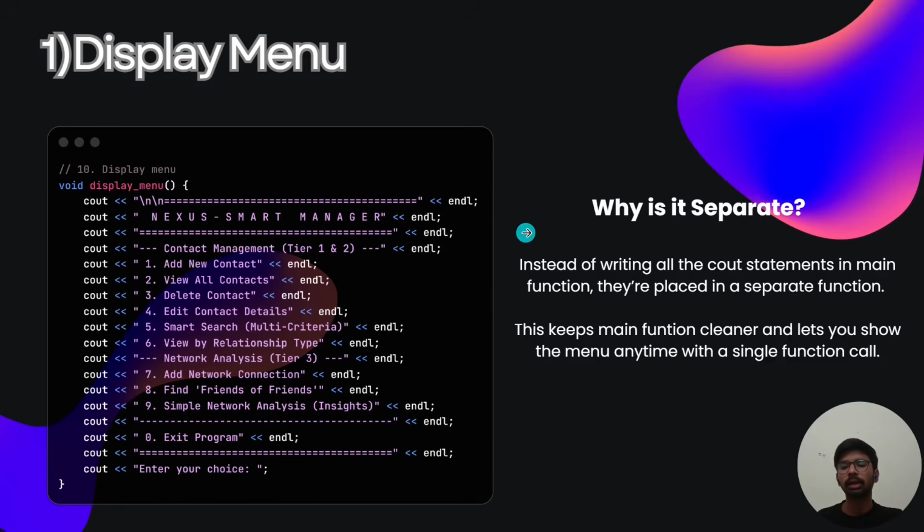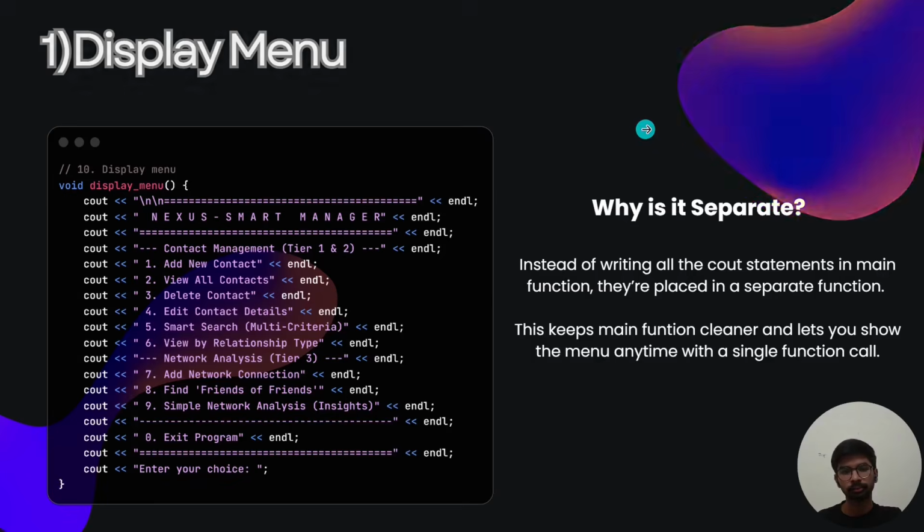You must be thinking why it is written separately as a sub function and not in the main function. The main purpose was to keep the main function clear and shorter. This also lets you show the menu anytime with a single function call. Let us proceed to the next slide.